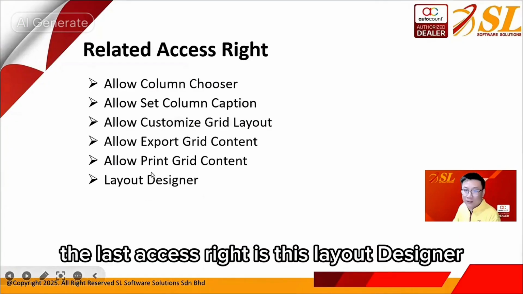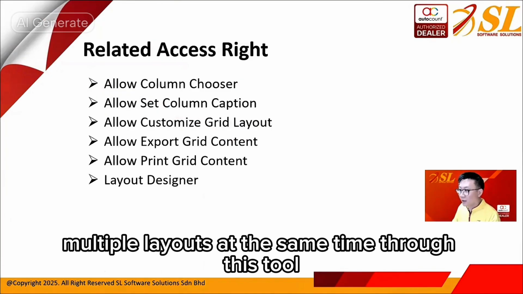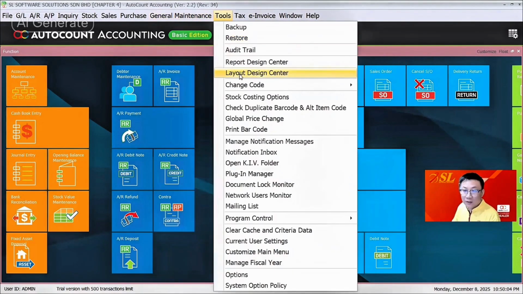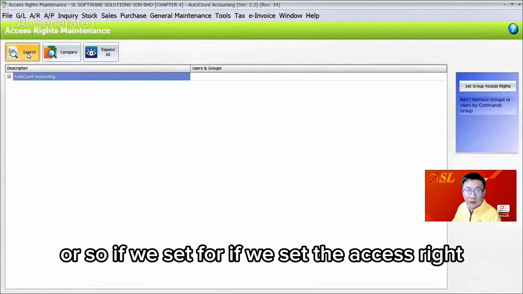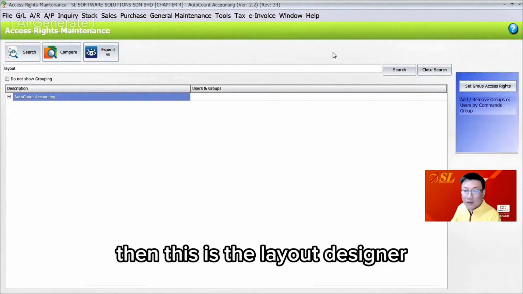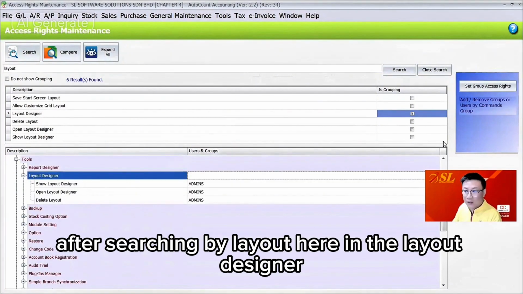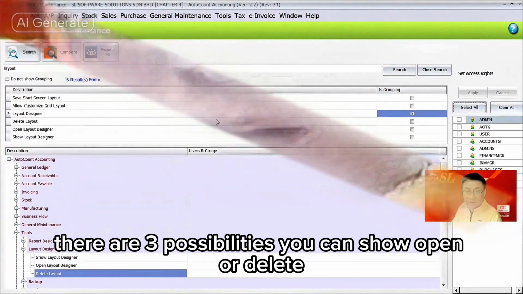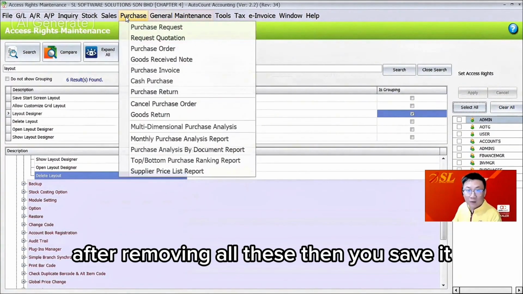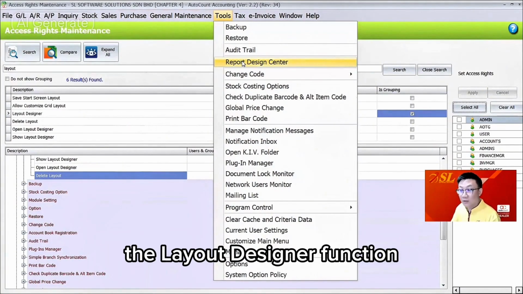The last access right is this layout designer. Layout designer allows us to import multiple layouts at the same time through this tool, Layout Design Center. This is also an access right, and now we can delete, open, export, and so on. If we set the access right, you can search by layout. After searching by layout, here in the layout designer, there are three possibilities. You can show, open, or delete. After removing all these, then you save it. This way, you won't be able to access the layout designer function.